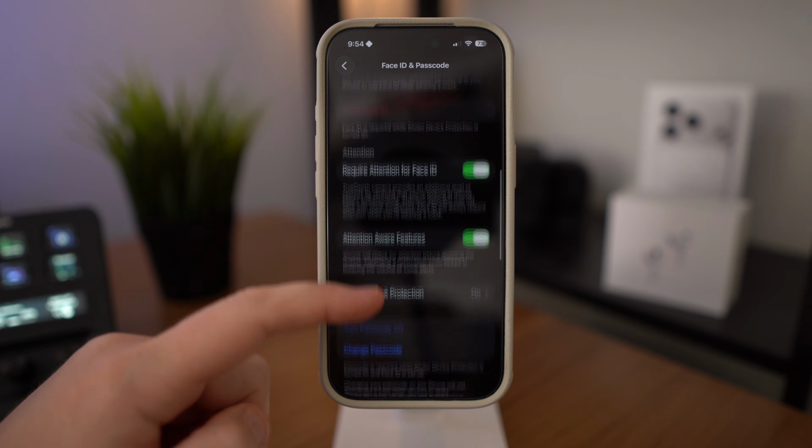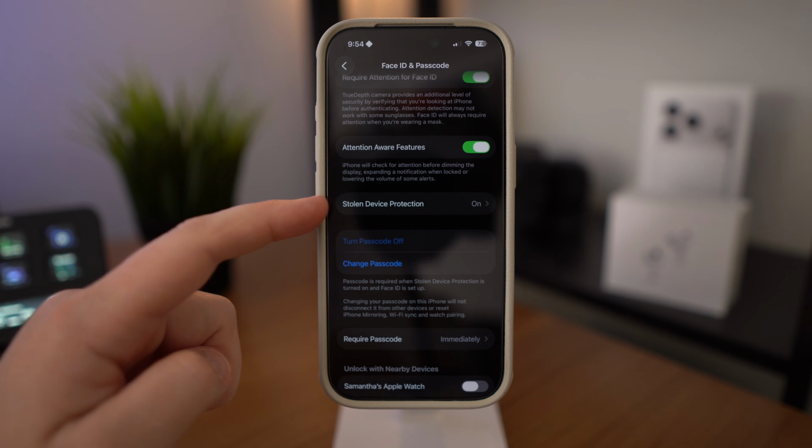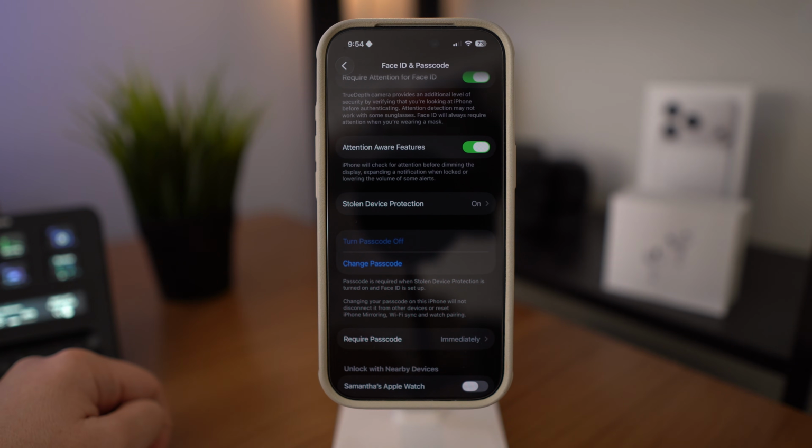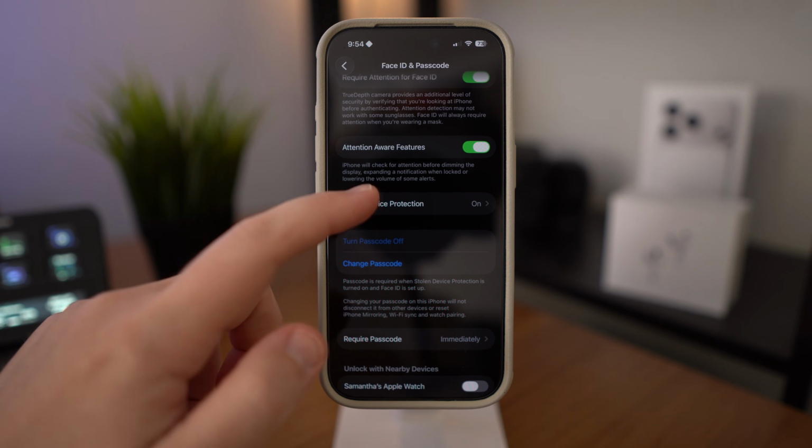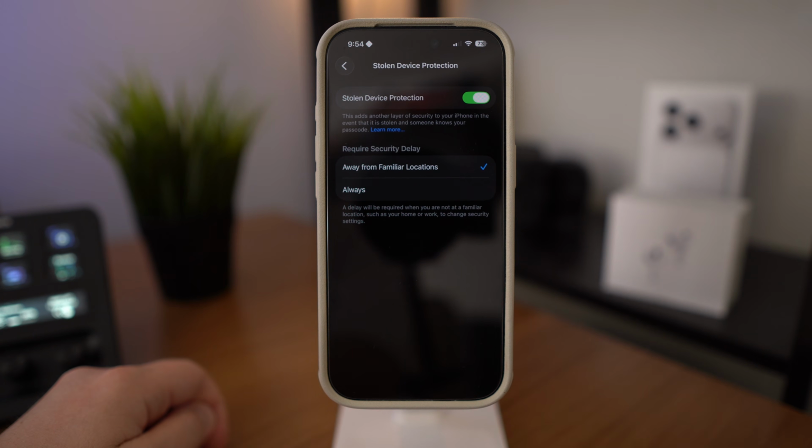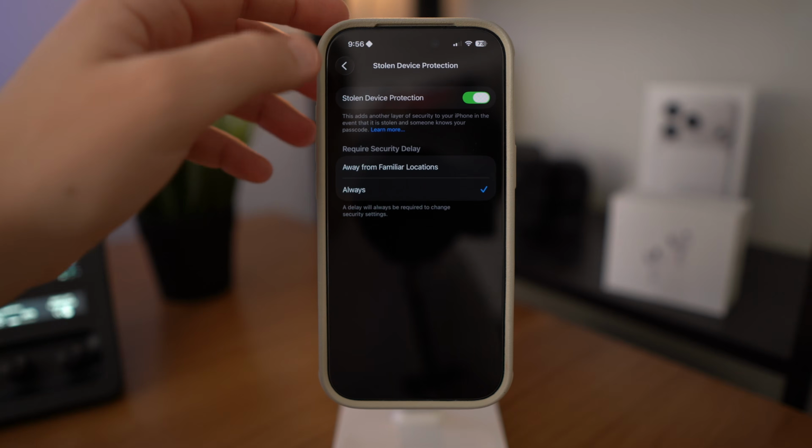Next, I like to have Stolen Device Protection turned on. This is a really important one because it adds an extra layer of security if someone gets your phone and knows your passcode. If you tap into it, you will see options like Away from Familiar Locations or Always. For most people, Away from Familiar Locations is a good starting point. If you want extra protection everywhere, especially when traveling, you can choose Always.